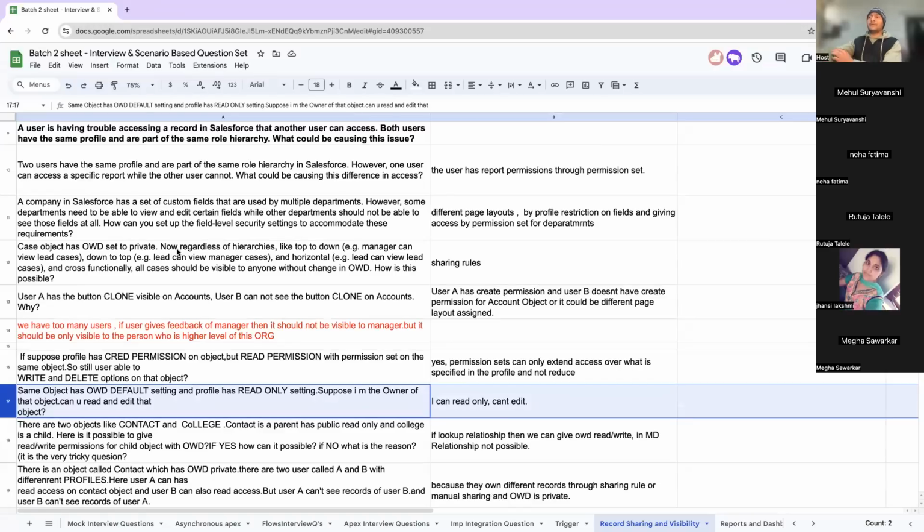All right. Question number 17 says some object has OWD default setting and profile has read only. Suppose I am the owner of the object. Can you read and edit that object? So what he's trying to ask is that OWD is, let's say, set to public read write. But on profile, you only have read permission. So irrespective of what you have on the OWD, you will only be able to read it, because from the profile itself you just got the read only permission. You will not be able to edit it.